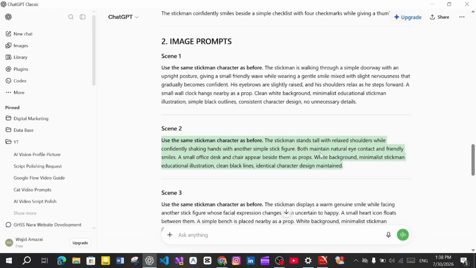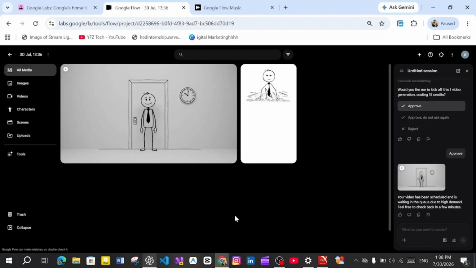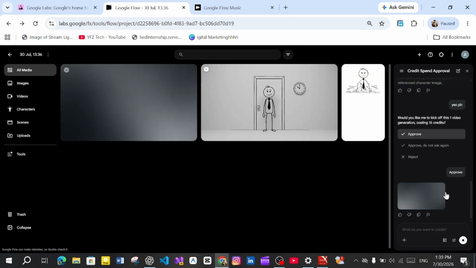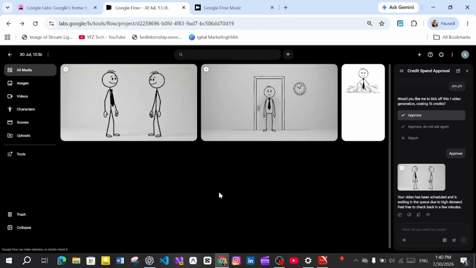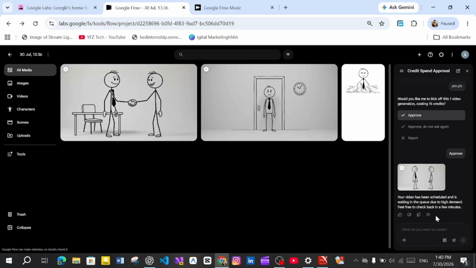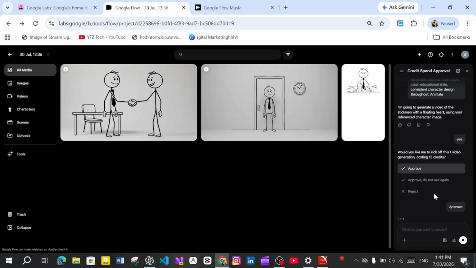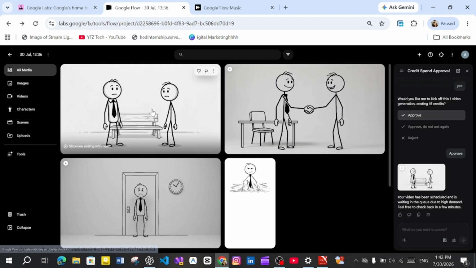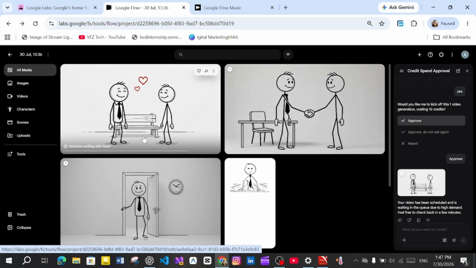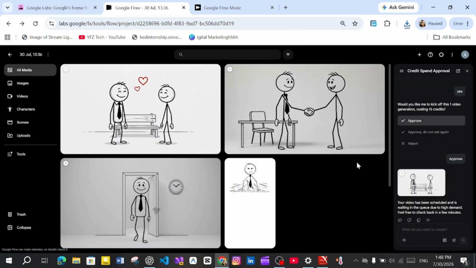Now copy the second prompt and paste it into the prompt box. Then press enter. After a moment, the second prompt is also converted into a video. Repeat the same process until all of your prompts are converted into videos. So I created 3 animation videos. Now save them by simply clicking on the video, then click on the download option.